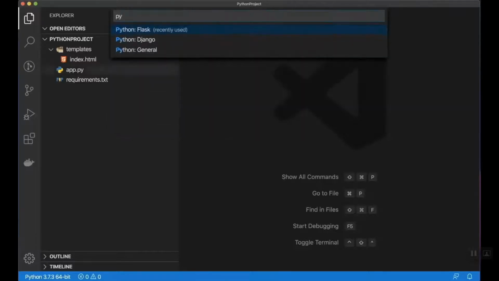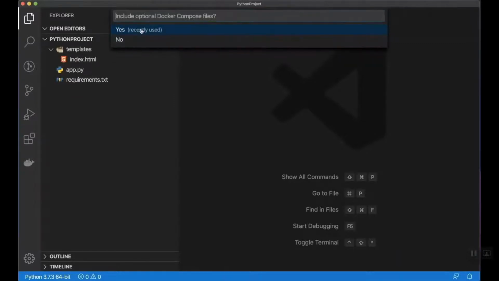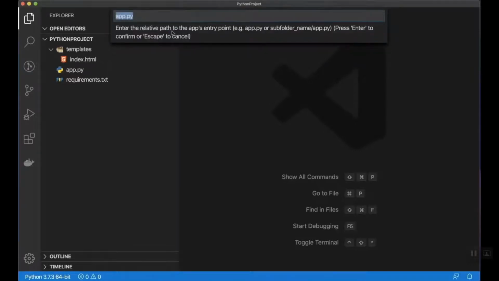So you can see there's Python Flask, Django, or General. So just a general app. Microsoft has actually dedicated more time to Python and separating the different use cases. In this case, we're going to use Flask. And now, this is a very important question, because now it's asking us, do you want to include additional Docker Compose files? It's kind of a generic question, but what it's actually asking is, do we want to include debug into our compose files? And absolutely we do, because it's such a nice feature, which we'll cover later.